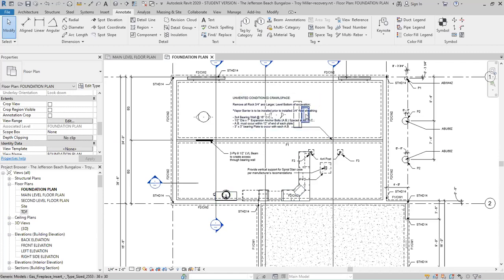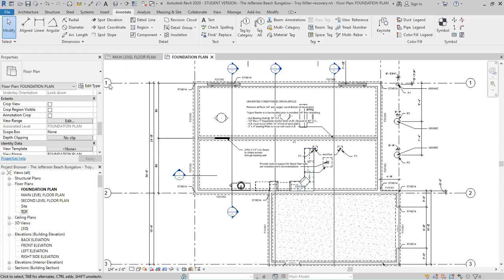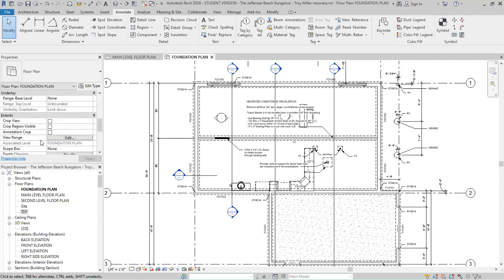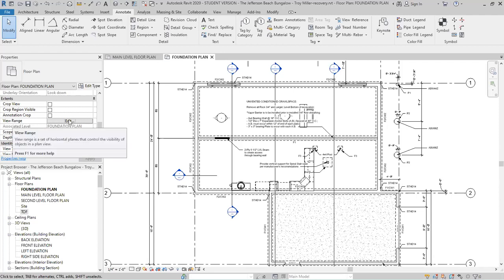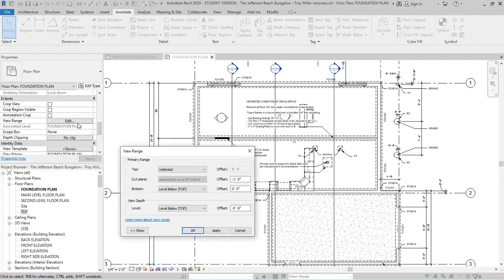There's actually the mantle and the fireplace that appears. To do that, we're going to simply redefine our view range. From the properties window, you want to scroll down until you get to this option that's called view range. We're going to select edit.